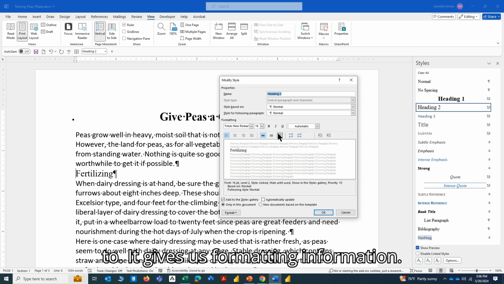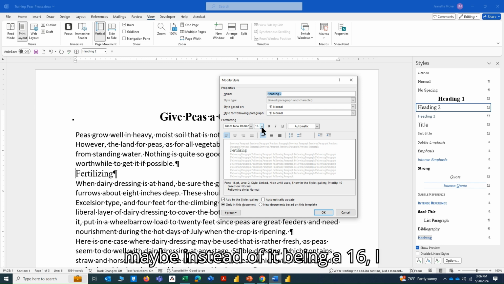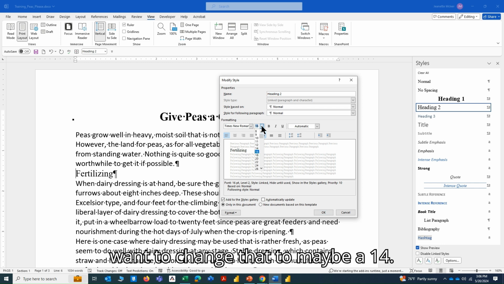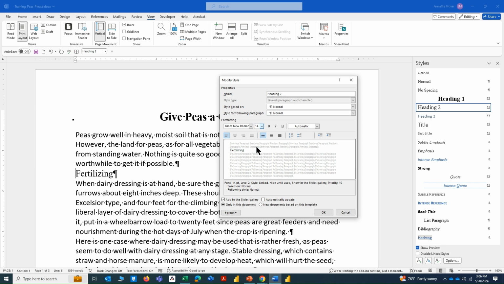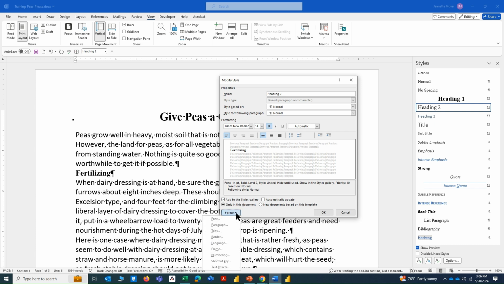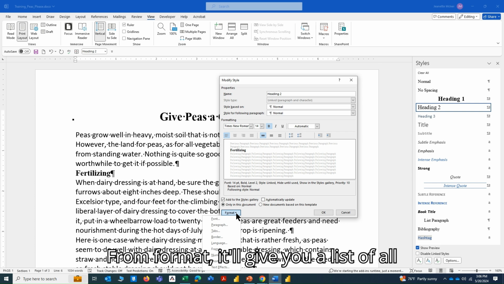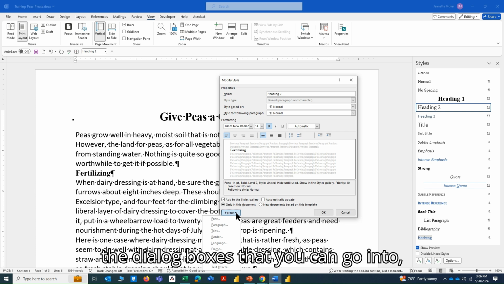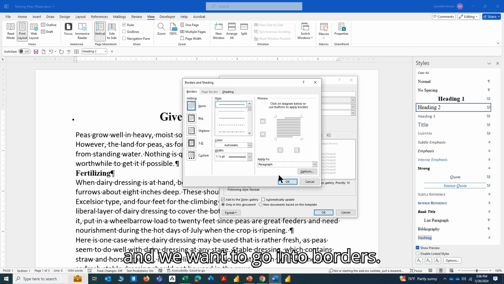It gives us formatting information. It's Times New Roman, it's font size 16. I want to change the font size, maybe instead of it being a 16, I want to change that to maybe a 14. Also with this, I think I'm going to make it B for bold. And then what I also want to do is I want to add a border. Okay. And adding that border, we're going to click on our format button. From format, it'll give you a list of all the dialog boxes that you can go into. And we want to go into borders.